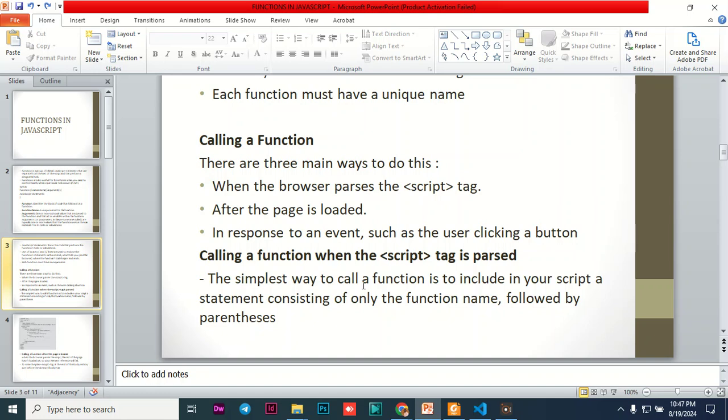Now in JavaScript, we have 3 ways of function call. The first one is when the browser processes the script tag. The moment the web browser processes the script tag, that is where you can place your function call. We are going to see an example. Then after that, we have after the page is loaded, just before the end of the body tag, just before the closing body tag, that is where you can place your JavaScript.